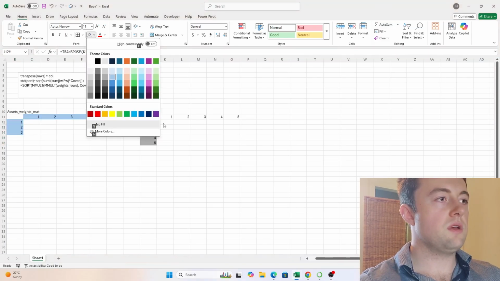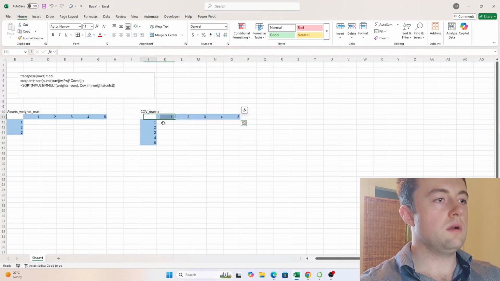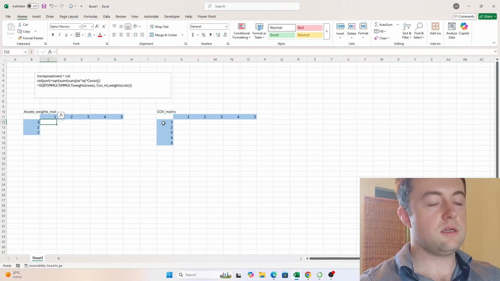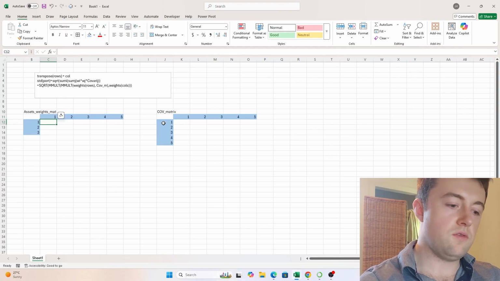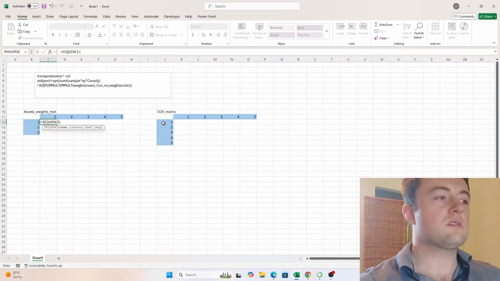One useful thing too is that if you haven't already, you should go and learn the Excel shortcuts. I think they're pretty useful for speed. So what we're going to do is we'll just generate these matrices.